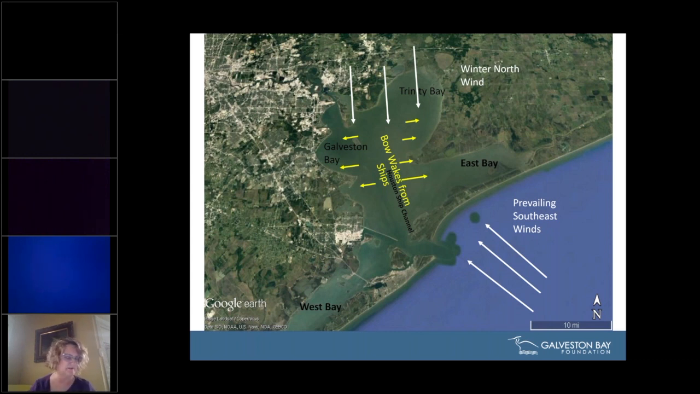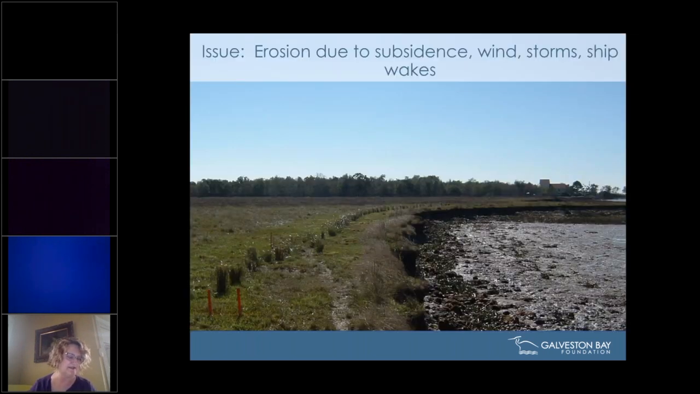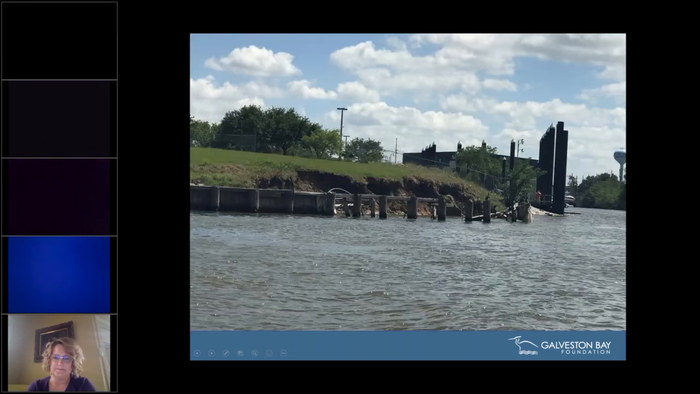So I'm going to go through this relatively quickly because I want Haley to really be able to get into the model itself. But this is just an example of some of the wind-driven erosion and ship wake erosion that can happen. This is over in the Trinity Bay area. This is an example of some erosion that happened after Hurricane Harvey over on the Clear Creek Channel. So that was floodwater driven.